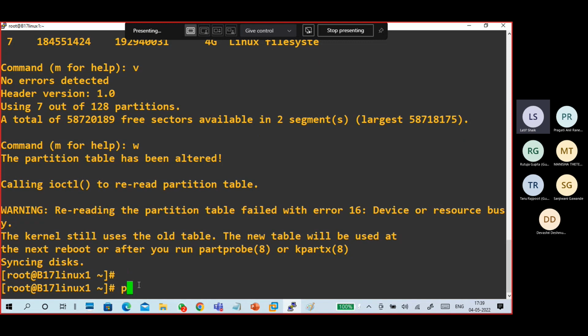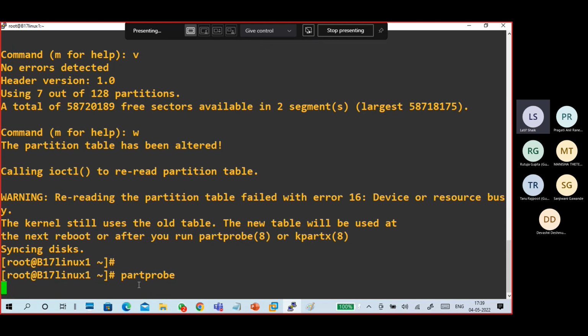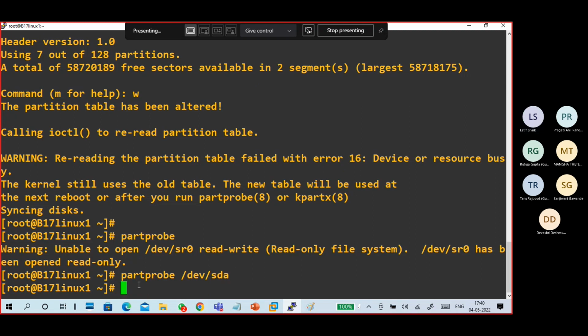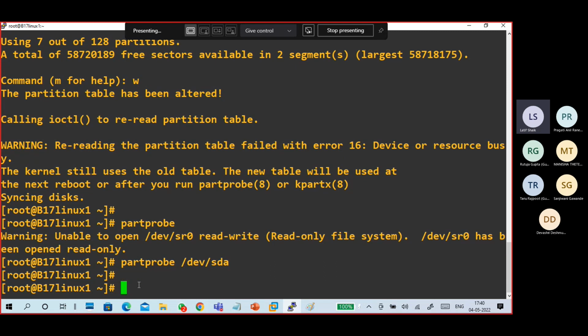So what to do? What is the next command? Very good. partprobe. That is enough, the second command is not required. I am putting it like this, you can also give it this way. So the kernel table is updated. Now the partition is created. Create a file system inside. Make file system. This is an easy one. So SDA 7.